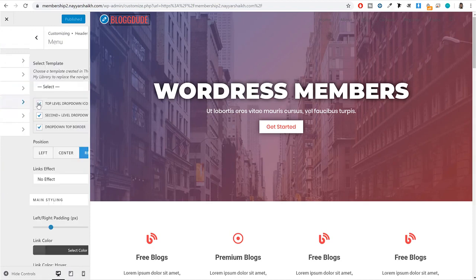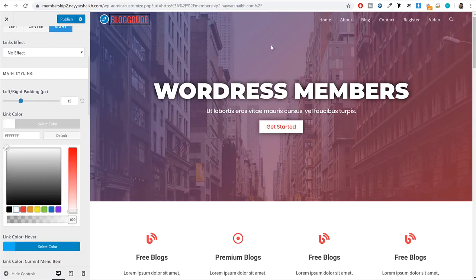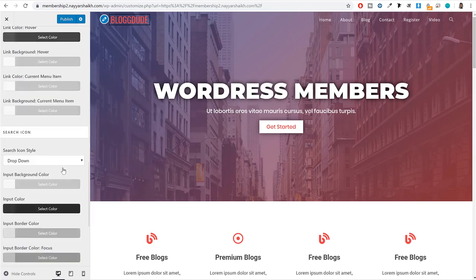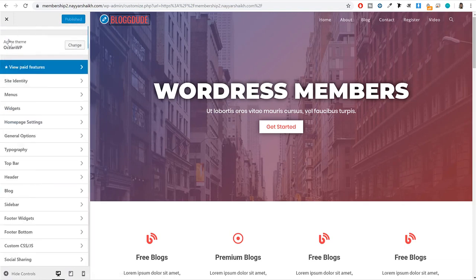Now click on menu. Now let's change the link color to white. Okay, it will change the menu color to white as you can see. And the link hover color will automatically change later on. I'll show you how. Okay, just publish it for now. Come back. Again come back.